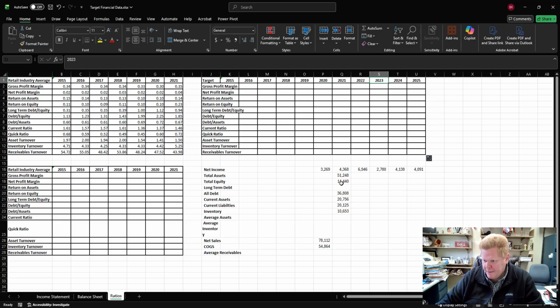Now, similarly, I'm going to go ahead and copy net sales and cost of sales over, which will fill those fields in based on the correct data.